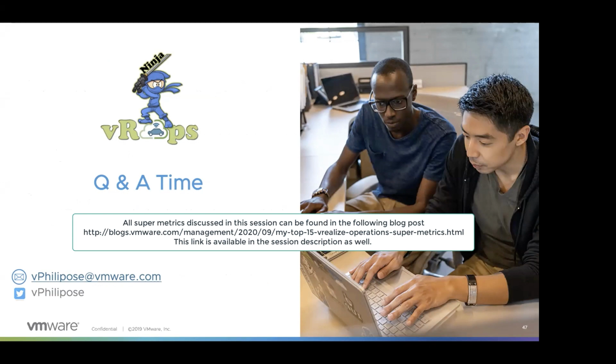We've got a question from Sasha. Is it possible to trigger a script from a supermetric? For example, if VMware Tools was unavailable for 5 minutes, then trigger a script to reboot that particular virtual machine?